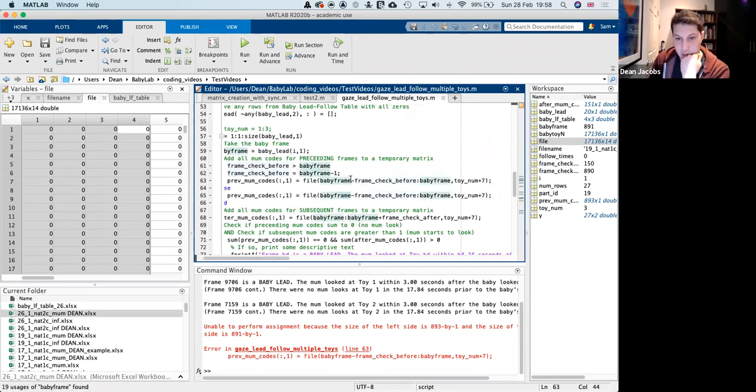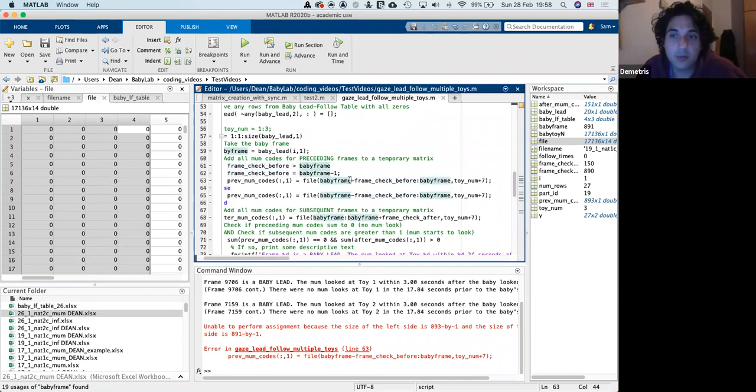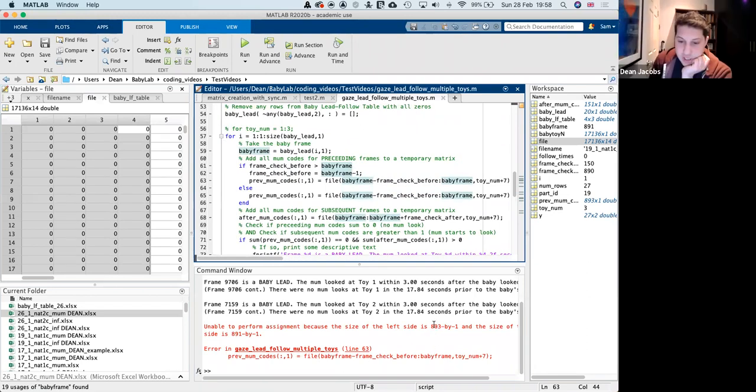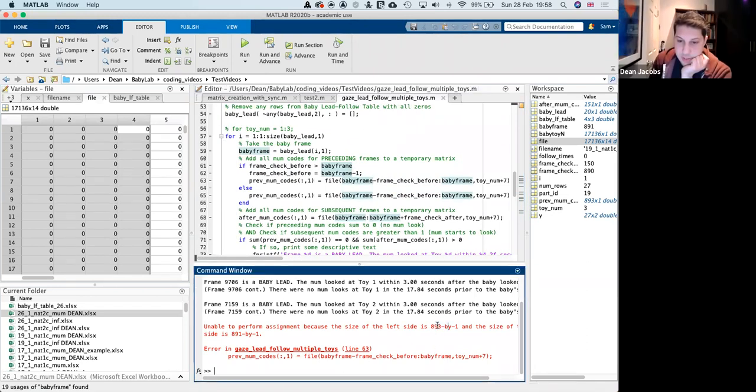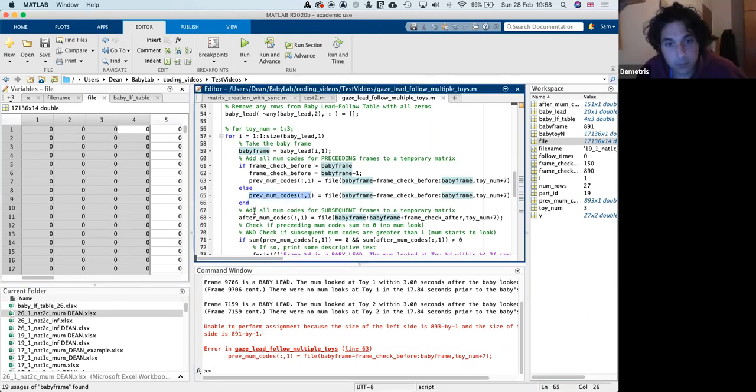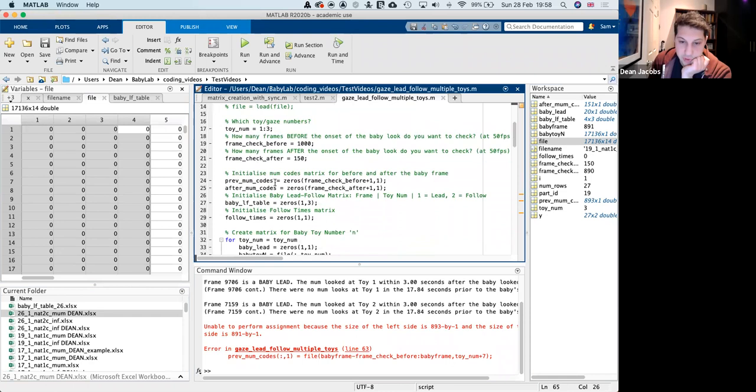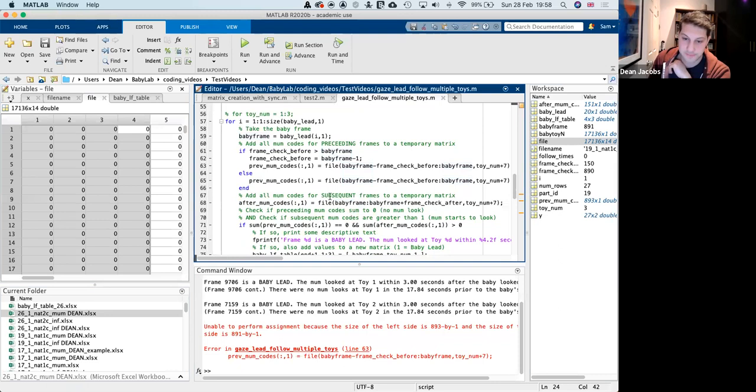Okay. The only thing that could be causing errors is if you are merging matrices and you've got different sizes. Well, actually, the error here looks like it's just to do with these -1s, because one side is 893 by 1 and the other side is 891. This previous mum code is the wrong size, because I was originally having to add 1 to line them up. Maybe that's the issue.